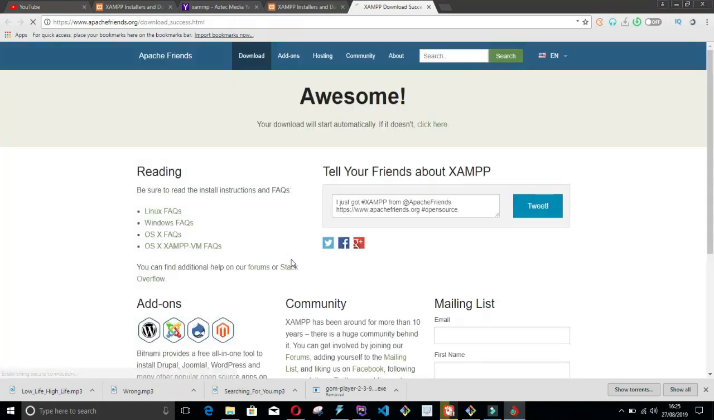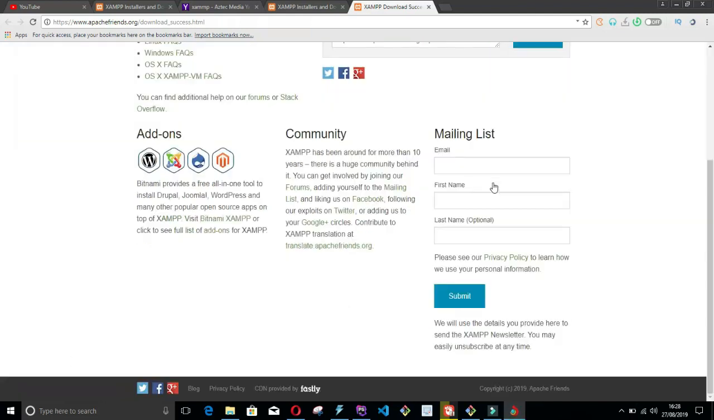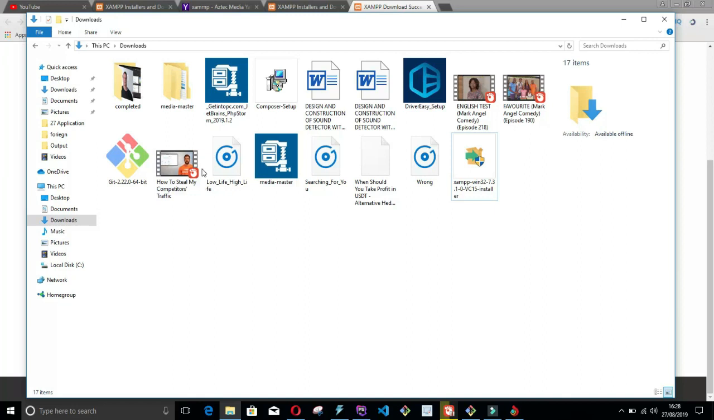I'll just click here, of course, and any moment from now my download should start. We just give it some minutes and we have our download on our system. My download is done, so I'll go to my download folder and locate my XAMPP. You can see it right here.